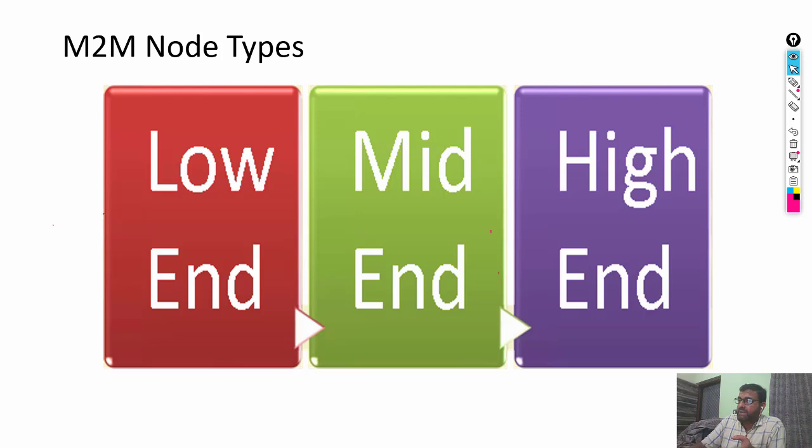So what are the characteristics of the low end node, mid end node, and high end node? We will see in the consecutive lectures.